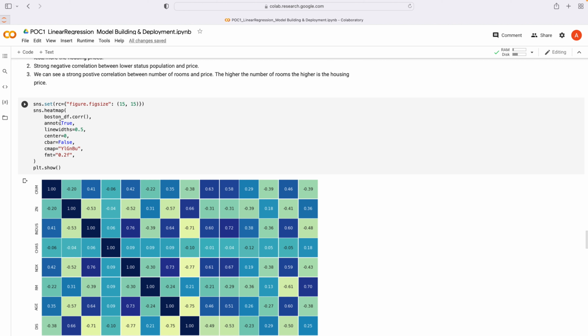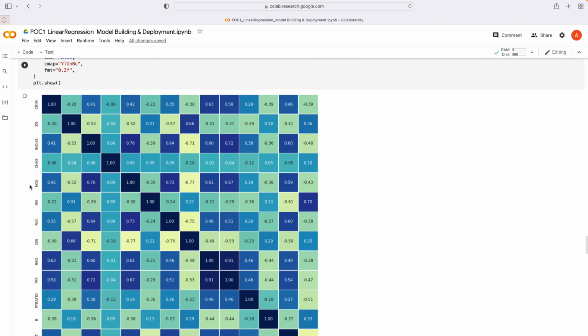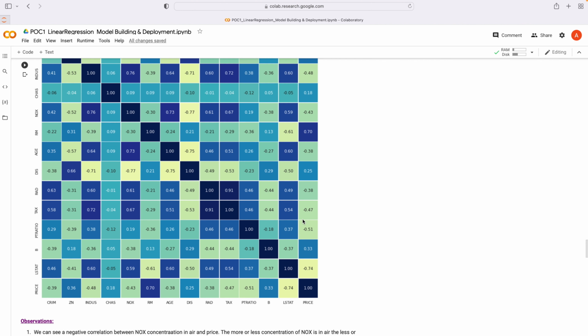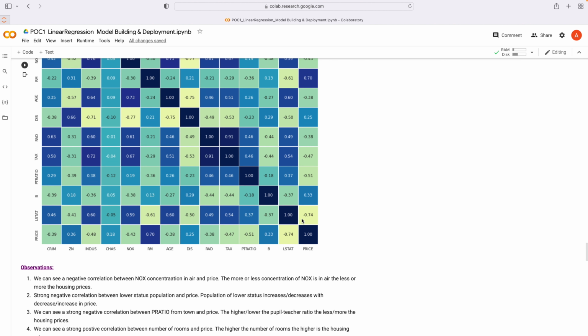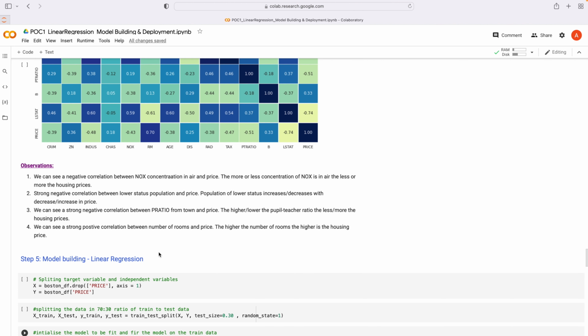Similarly, when we plot using the heat map, we can clearly see NOX and the price at minus 0.43. Similarly, for the room, you see the positive correlation of 0.70. The correlation details as well as the observations are given as part of these steps, so we can go through and see these observations.